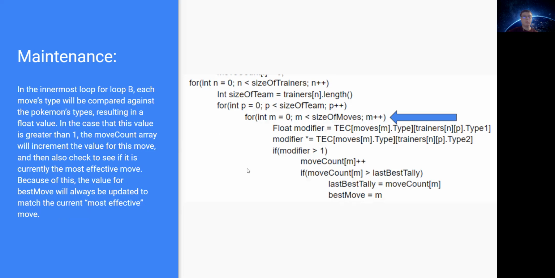And then for the innermost loop, where we start to check each move against the Pokemon, we will get a float value that we compare to 1. If it's greater than, you will increment the counter at that spot, and then we will check to see if that counter is now the best tally. And if it is, we will set that equal to best tally. And then we'll also change best move to be that spot.